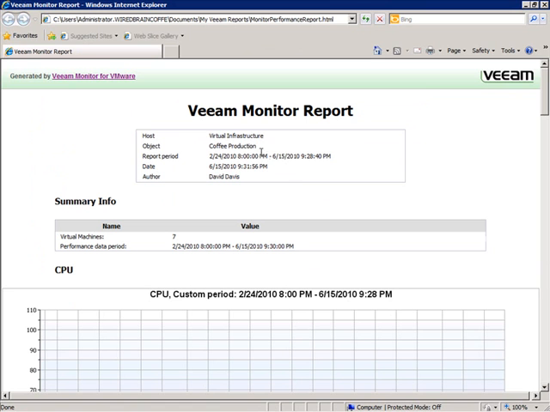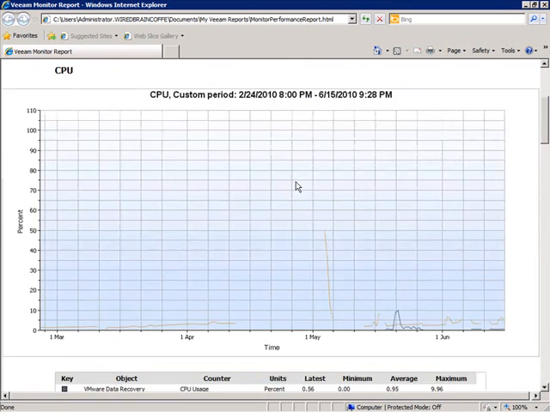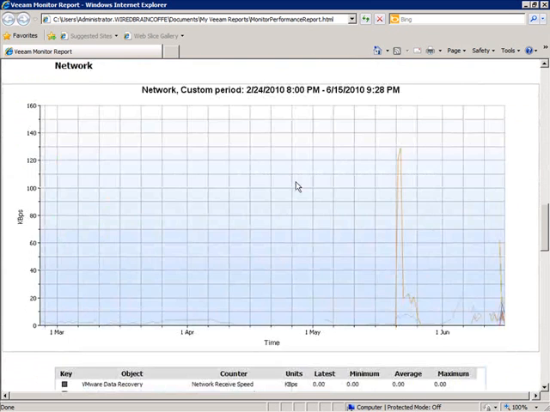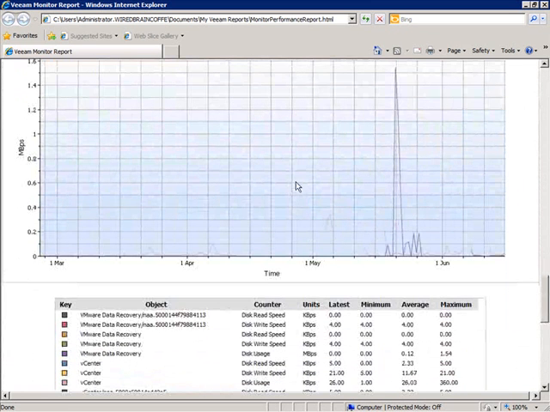And notice here the object that the report was run on is Coffee Production. So this report is based on the predefined categories, business units, departments, and purposes that I created over in Veeam Business View to view my virtual infrastructure, how my business is really run. So here's performance data based on the coffee production business unit at the Wirebrain Coffee Company.